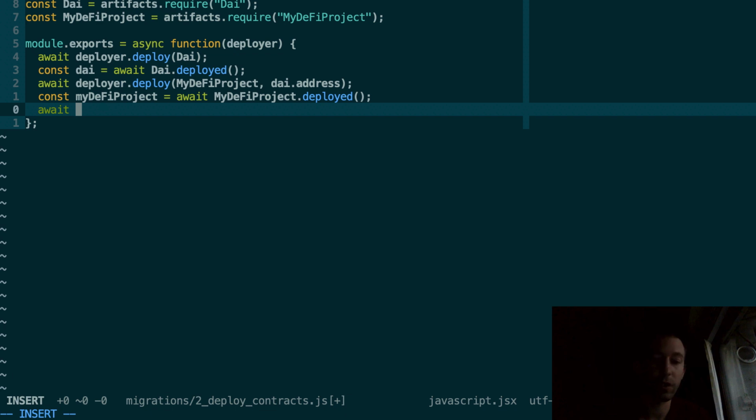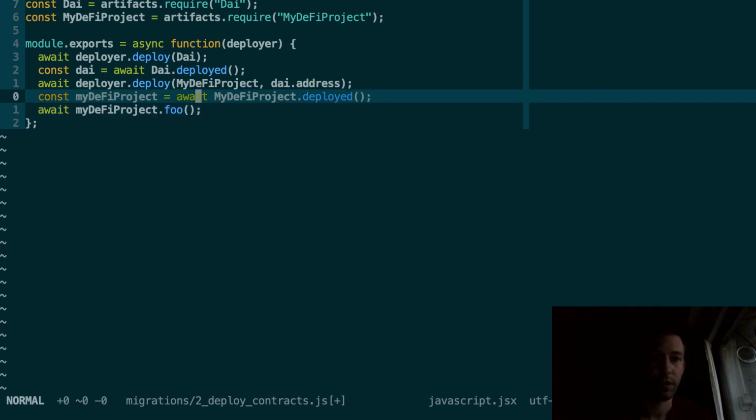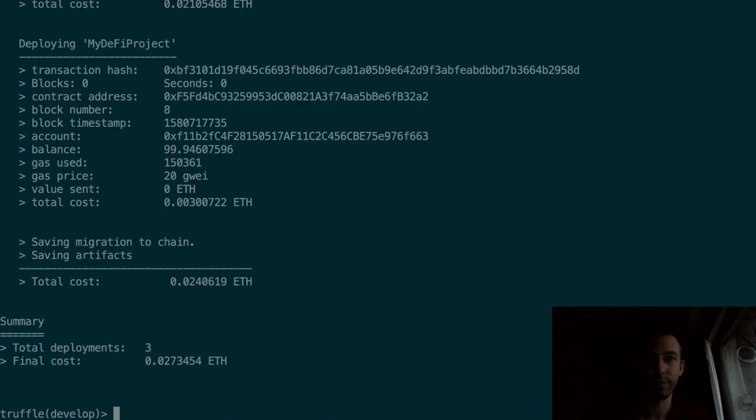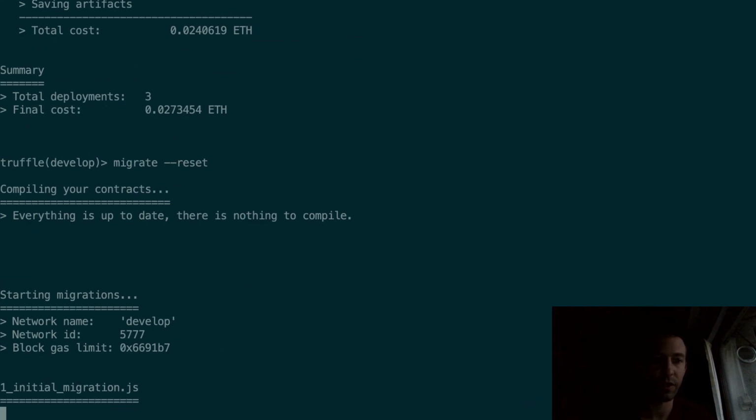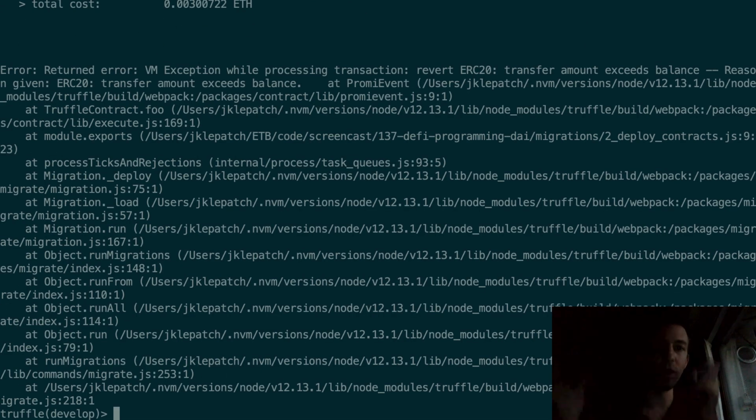And after that, we're going to call our foo function and see what's going to happen. So let's go back to Truffle console, migrate, and boom, we have an error. Oh no, what happened? The problem is that the sending address doesn't have any Dai token. So we need to give it some Dai before we execute all of this.